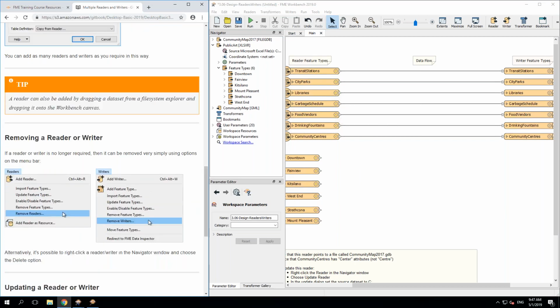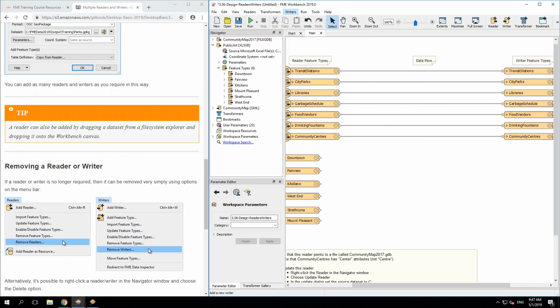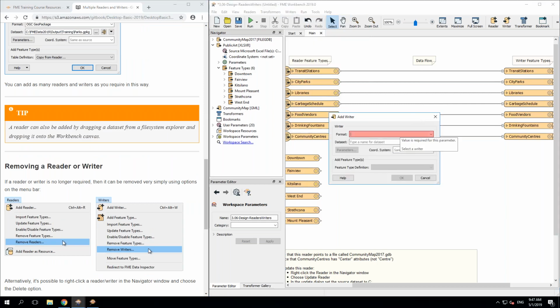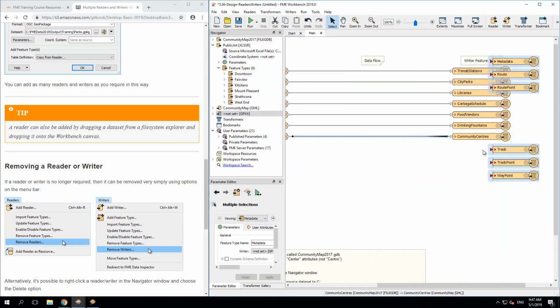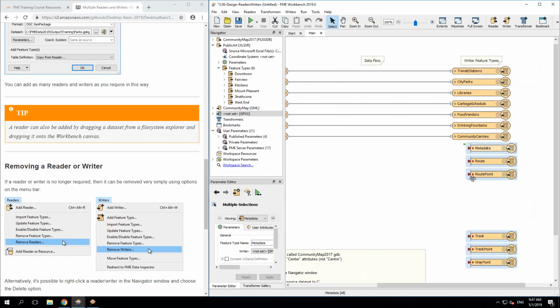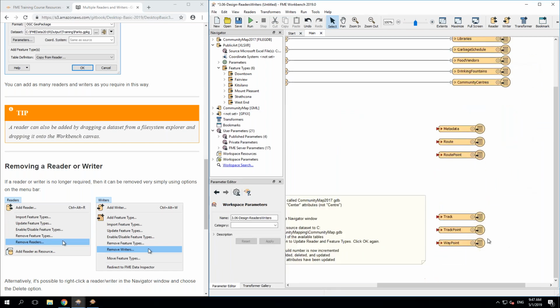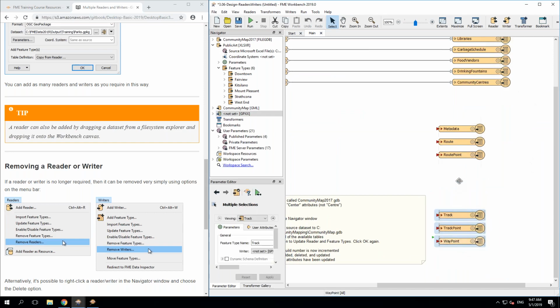And I can also add a writer as well. I can click Writer, Add Writer, and say, yeah, I'm writing it out to GML format, but I'd like a plain CSV file. Or maybe even I'd like to write it out to a GPS format like GPX. And I can click OK, and it'll say, okay, I'm going to add a writer for you, and here are all the different feature types that belong to that writer, like track and waypoint, because that's what you get in the GPS format.